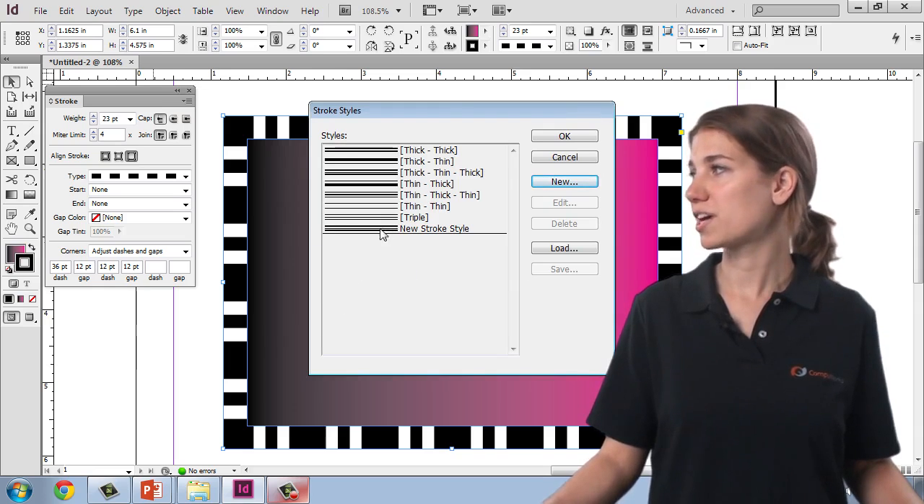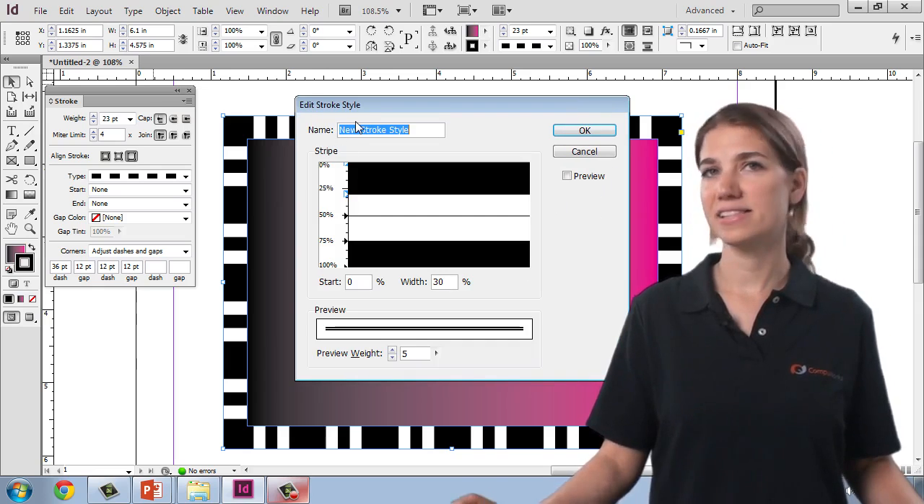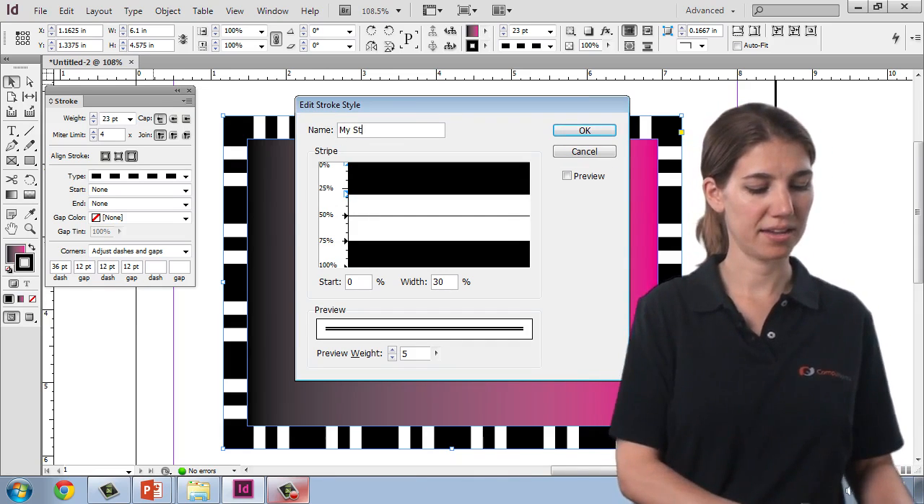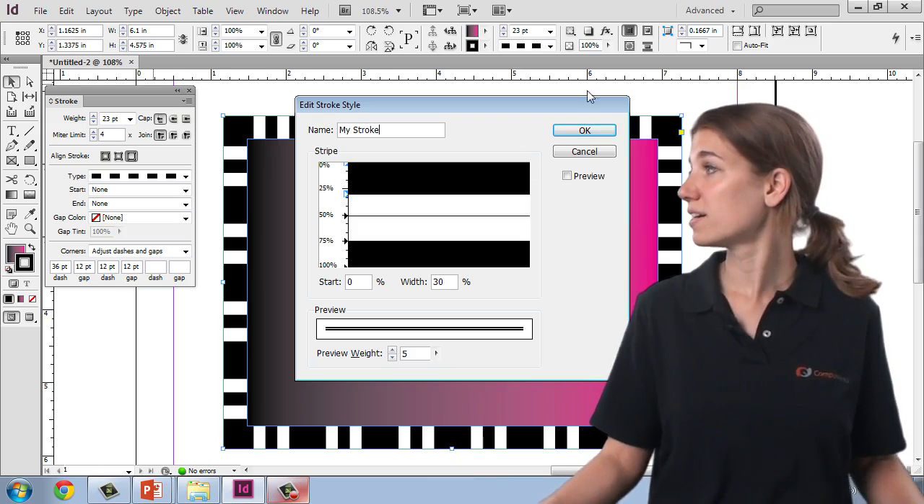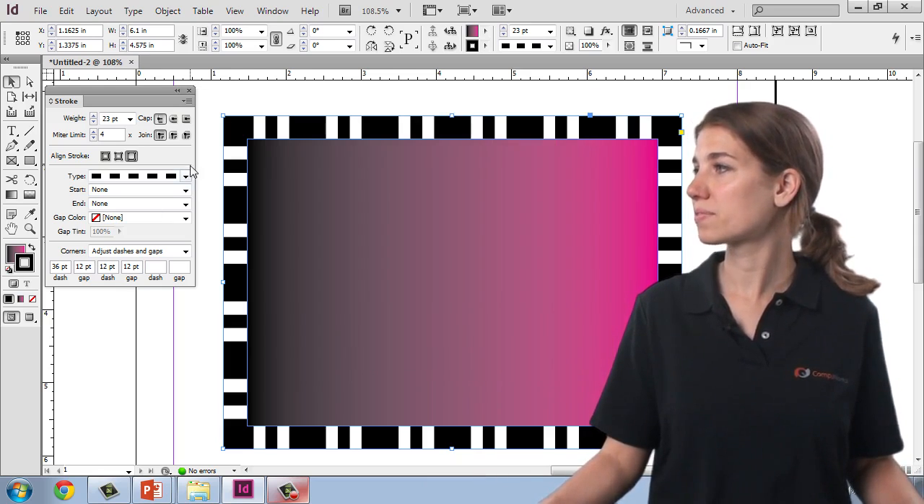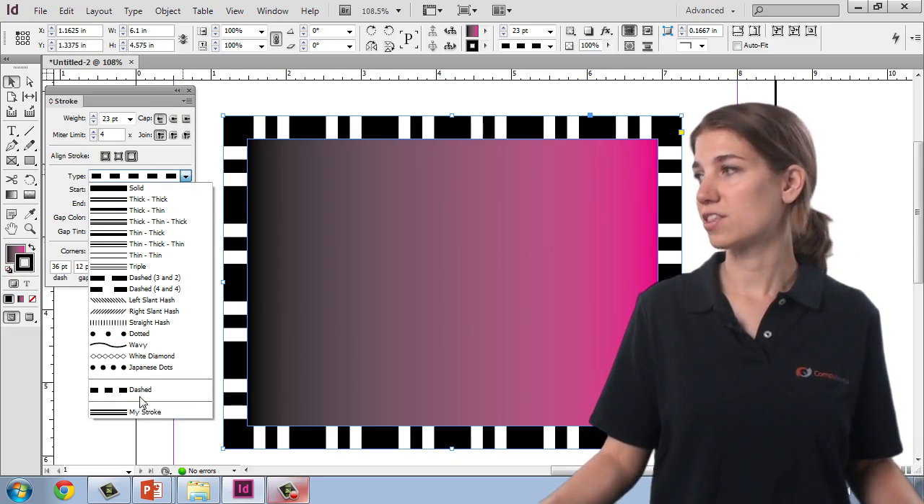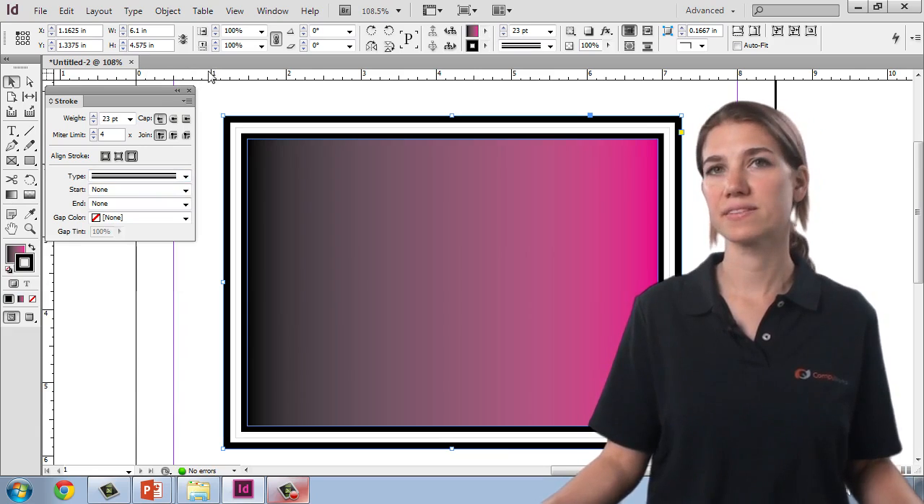So here's my new stroke style right here. If I click on that, I can then edit it again and save it maybe with a name, My Stroke. OK, so there you see. And if I say OK, you'll now see that my stroke is added down here at the bottom and can be applied to my objects.